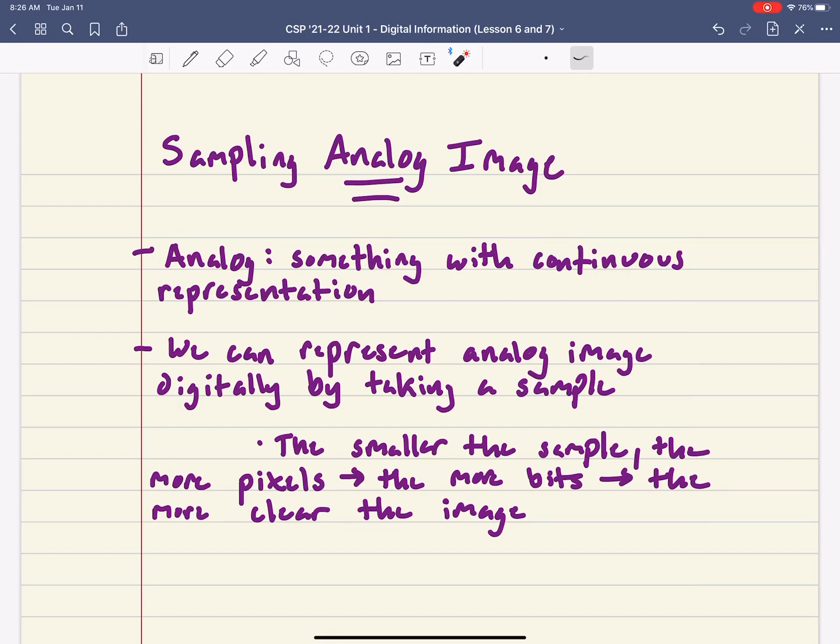Okay, so it says we can represent an analog image digitally by taking a sample. The smaller the sample, the more pixels, and obviously more pixels means more bits, and it's also going to make the image more clear. I know that was a lot of information. If you're feeling a little overwhelmed, that's okay. I think when you go through this activity, you'll pick it up.